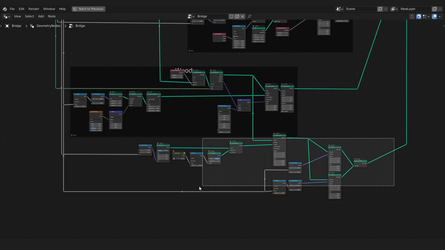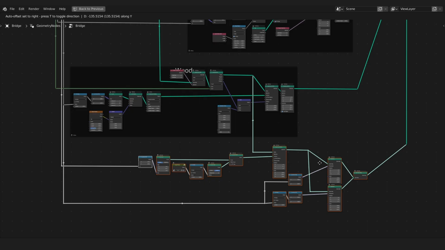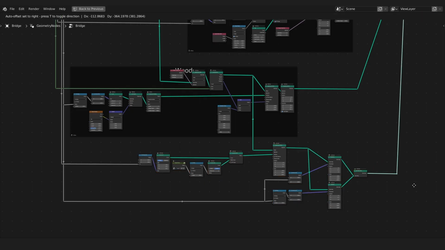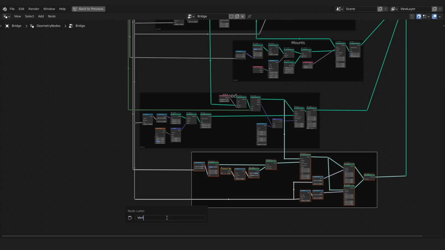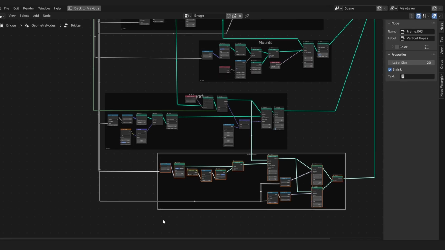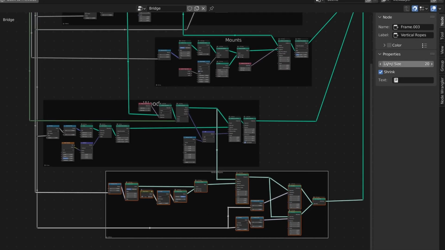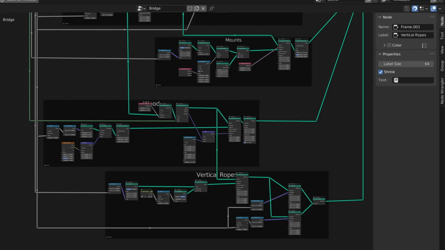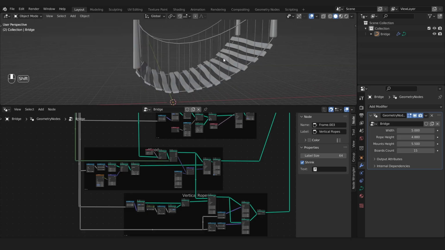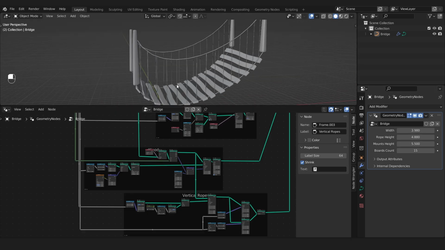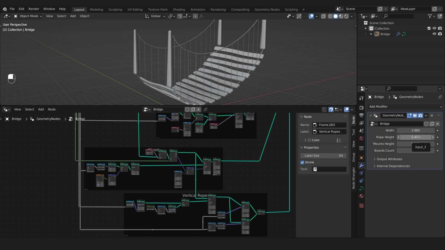So right now let's select all of these different nodes, G, Y, to just move them slightly down. And let's put this here. And I think that this is more or less a little bit neater and easier to understand. And all we have to do right now is select all of these different nodes. Let's hit Control G to put them inside a frame, hit F2 to rename it, and let's call it Vertical Ropes. Hit N to open the sidebar, and under the node settings, let's bring the label size to 64 so it is super huge and visible. And these are our vertical ropes, responsible for creating these vertical ropes, and they are adapting to the width and also to the rope height. And yeah, this is looking pretty neat.